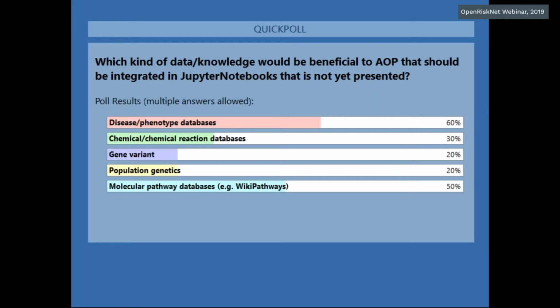Is the poll done? Yes, you can see the results, right, on your screen? No, I don't see. I still have my own slides in the view.